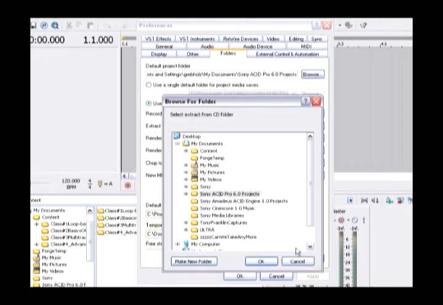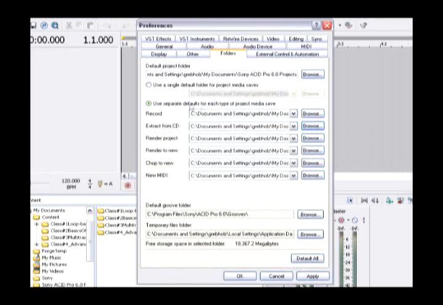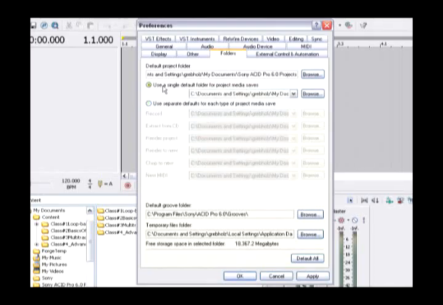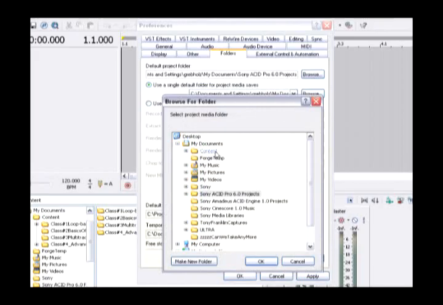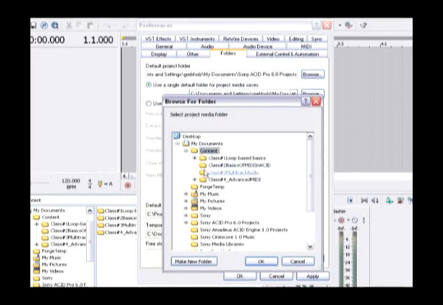To do this, select the Use a Single Default Folder for Project Media Saves button. Now, click the associated Browse button and navigate to the Class Number 3 folder inside the folder to which you transferred all of the files from the companion disk. Click the Make New Folder button and name it the name of the project you're recording. The song we're working on is called Can We Take Any More, so that's the name I give this new folder. Make sure the new folder is selected and click OK.